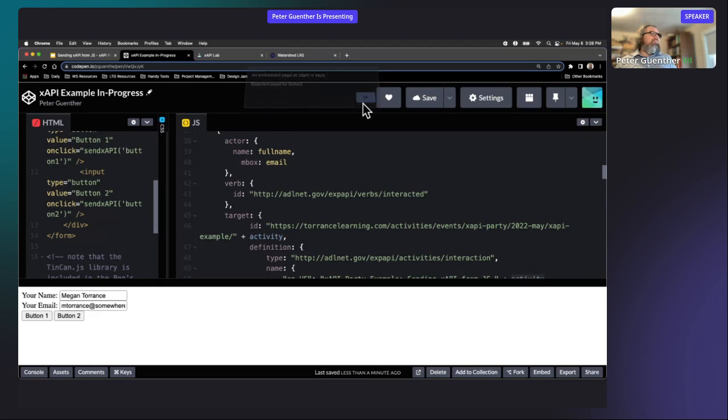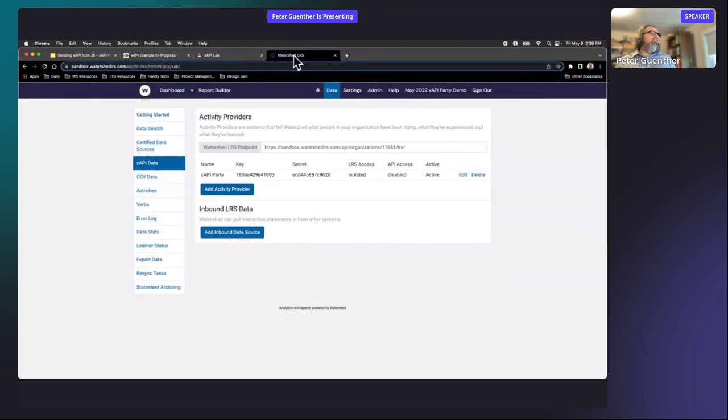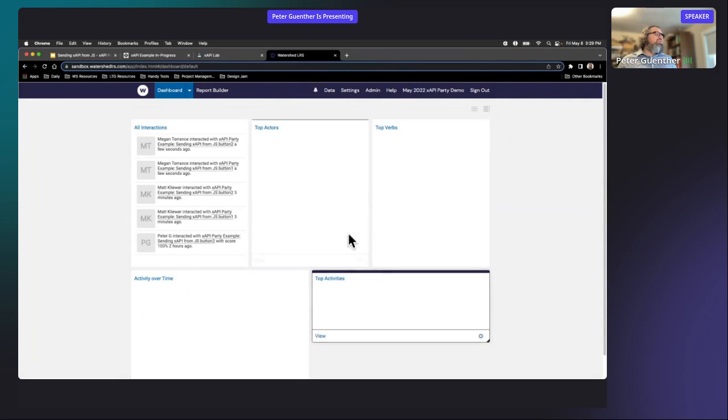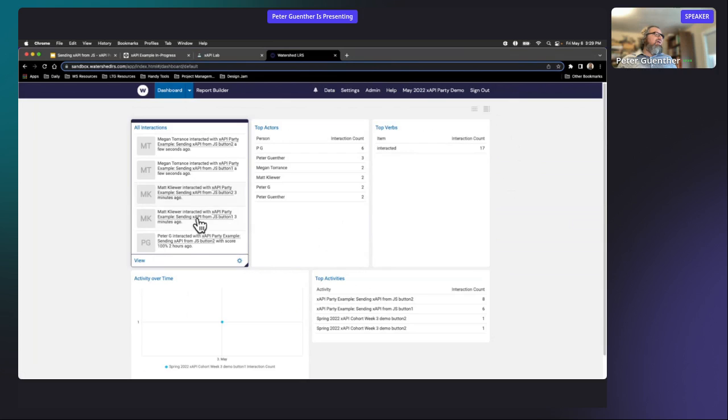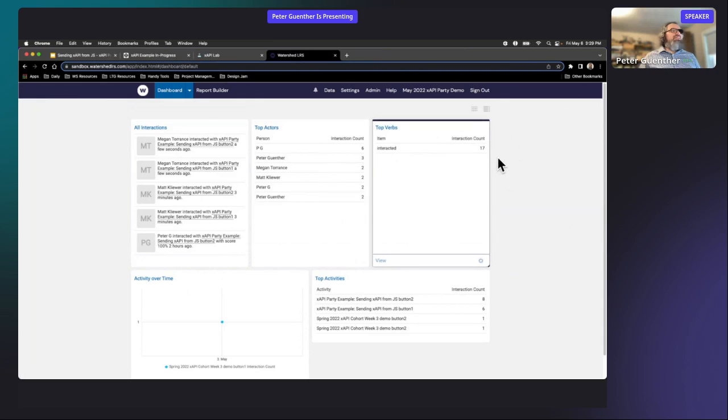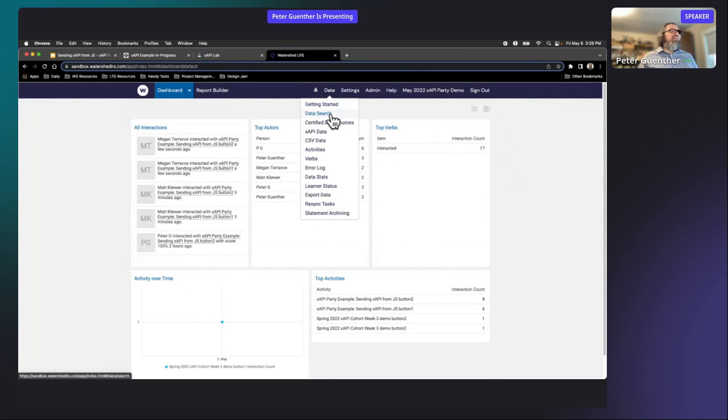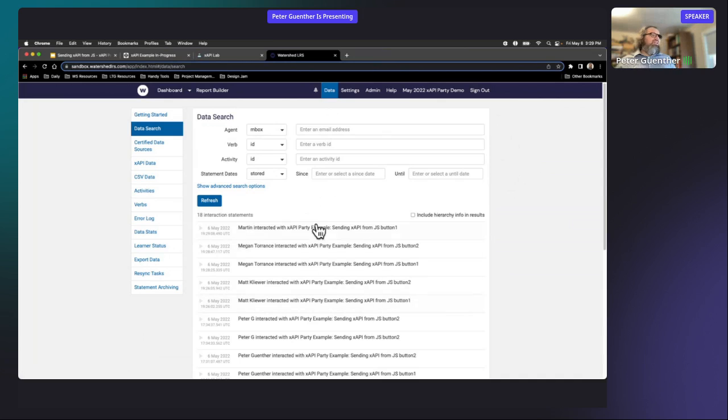Again, it looks like it got through. I'm going to jump over. And so in Watershed, I am going to give you a username and password for Watershed. When you log in, you will see on the dashboard, you will see Matt Cleaver's got his sent already, but you will see some basic dashboards. But if you go to data search, you will see Martin has successfully sent a statement.